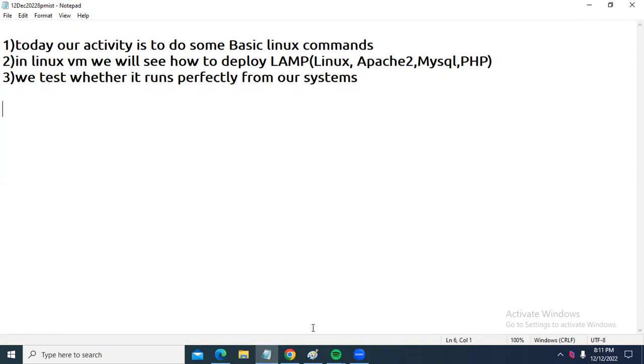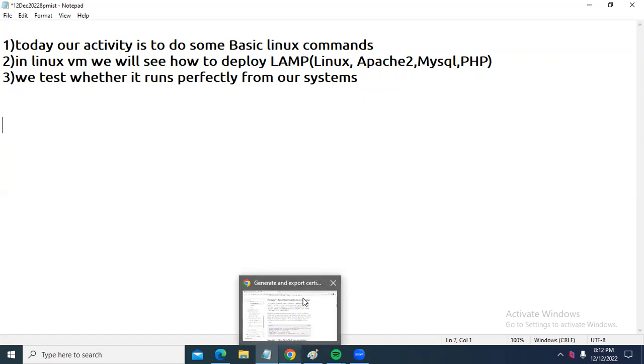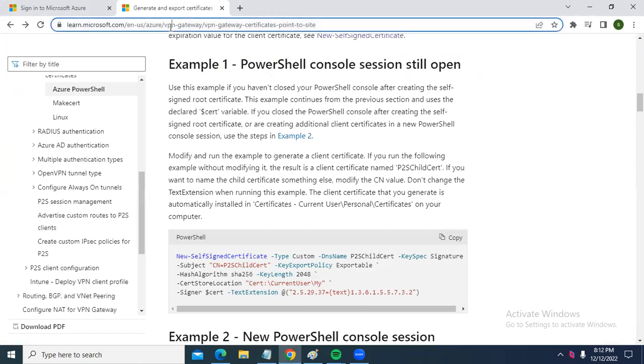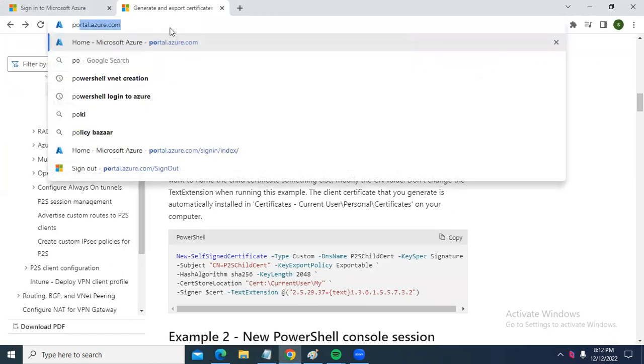Now, once after doing all these activities, so if time permits, okay, I will also show how to launch a Windows virtual machine, and we set up IIS server, and we will deploy one .NET application. Okay, that is our next agenda. First, let me log in into portal.azure.com.